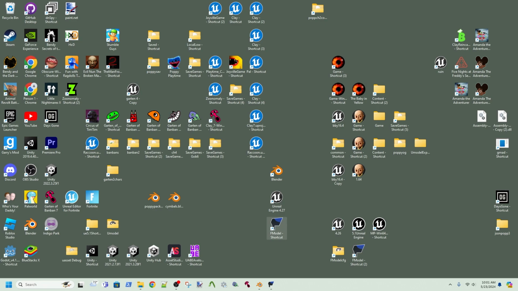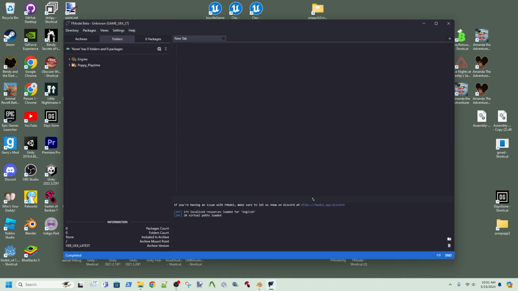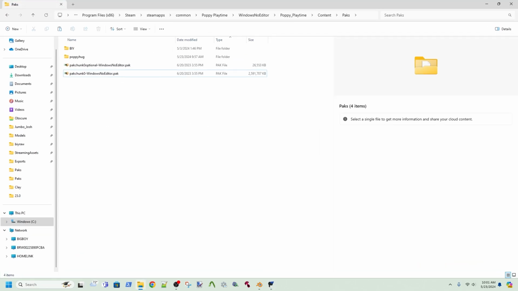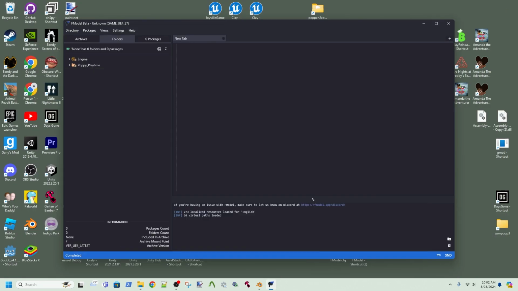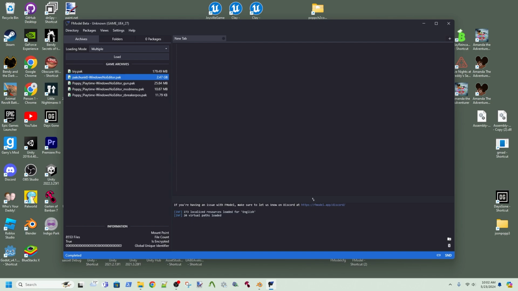So what we're going to start with is FModel, and you're going to set up FModel to point to your Steam location of the packs directory, which will most likely be something like this. And we're going to go to pack chunk 0 in our FModel. Of course you're going to have to set up the AES key and all that stuff, but I'm not going to tell you about that. I'm going to do a somewhat speedy thing because otherwise I'll be here all day.